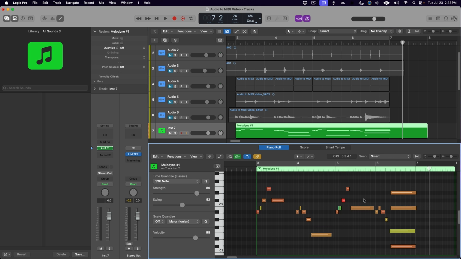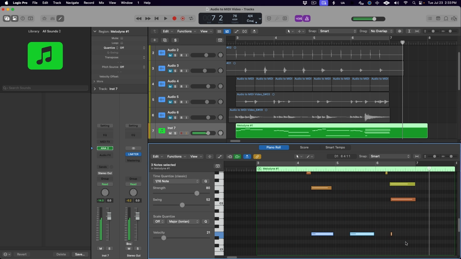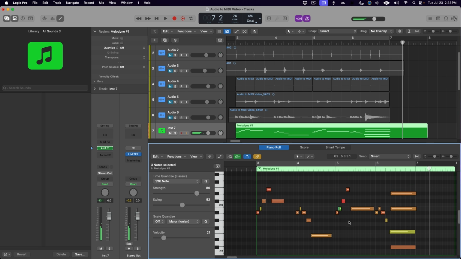And when using Melodyne to convert audio to MIDI, I find it a bit easier to make any edits that are necessary after the fact to the MIDI blocks. I just find it slightly easier than editing the blobs inside of Melodyne.